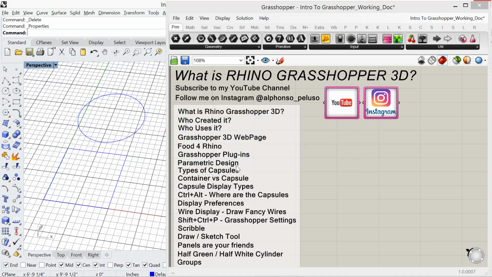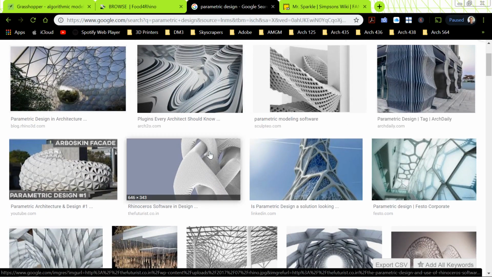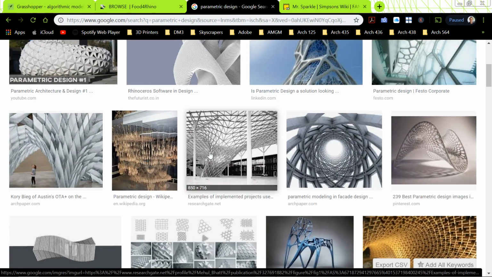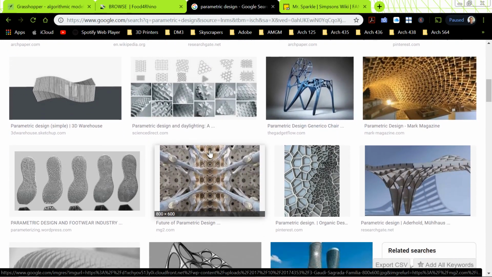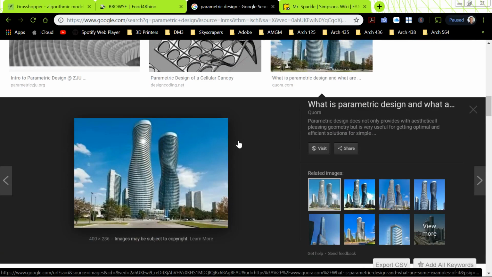Parametric Design. So I just went to Google, typed in Parametric Design, and you see a lot of great images, a lot of fantastic geometry, and this is what Parametric Design allows us to do, and as I mentioned, to change the landscape of architecture. And if we look at one example, we look at the Absolute Towers by MAD Architects in Mississauga, Canada. The forms of these twisting towers is something that you can do quite easily in Grasshopper. In a future video, I'm going to use these as a case study, and we'll look at how to create them in Grasshopper.